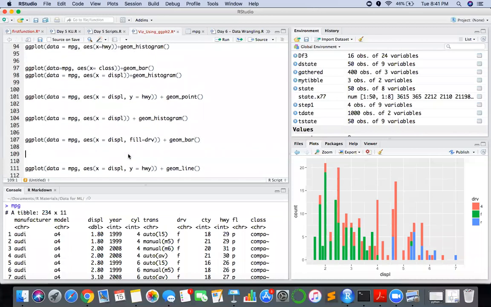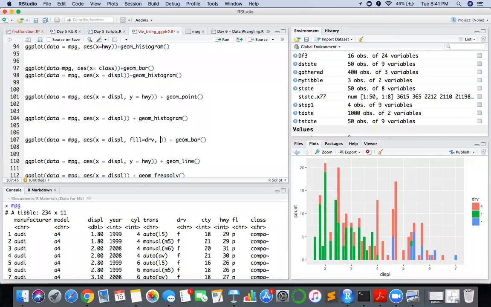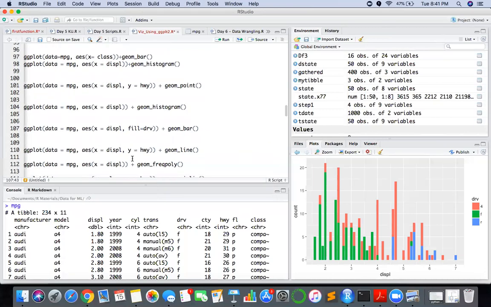So any modification in shape, color, form, you can do it here. If you press aesthetic and tab, you're not getting options here, but we used fill equal to drv. Likewise, if you want to change the legend, shape, size, or title, you can give it here.